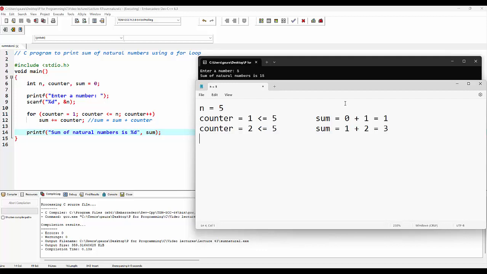It will jump back to the counter++ statement. Now the value of counter will become 2 plus 1, which is equal to 3. It will check if 3 is less than or equal to 5 or not. As the condition is true, it will calculate the value of variable sum, which will be the current value of sum, that is 3, plus the value of the counter variable, that is 3. So 3 plus 3 is equal to 6.